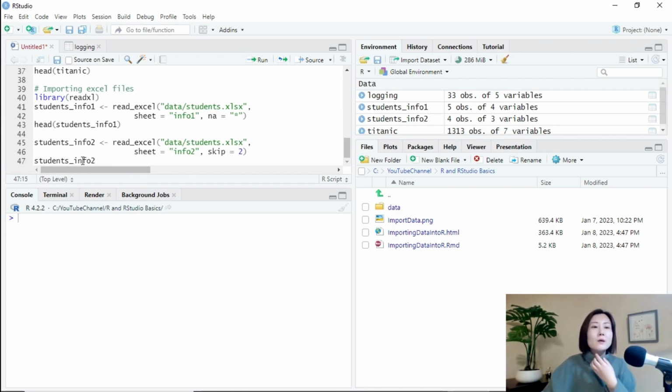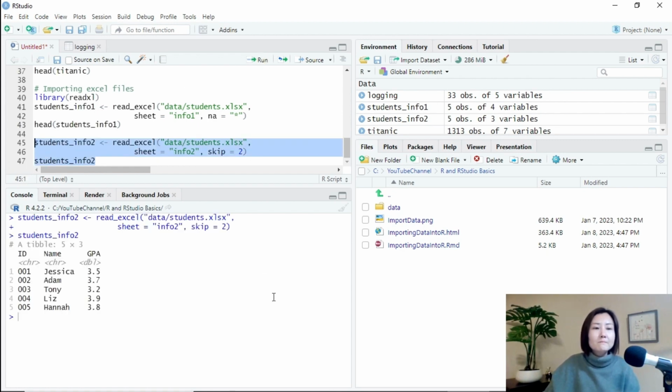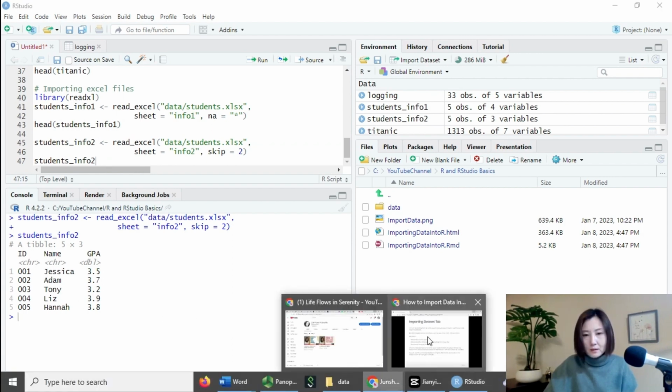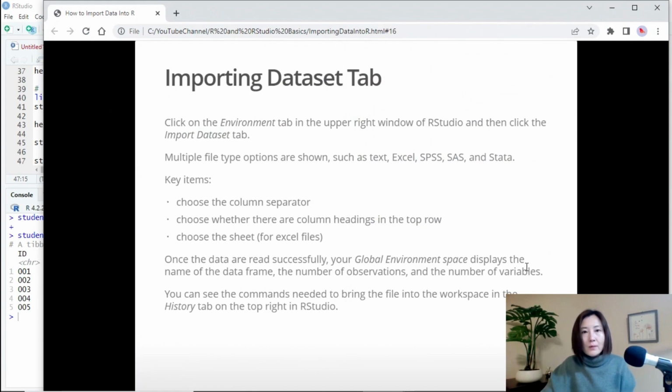The data set is very small, so we can directly view everything. So now it's imported correctly. And of course, you can change the column type to factor if you like, for example, ID or name. But for this one, it's not that necessary, because they are not categorical variables, they are label variables. All right, that's how to use the Importing Dataset tab. It's very convenient for beginners. And just make sure that you save the code.